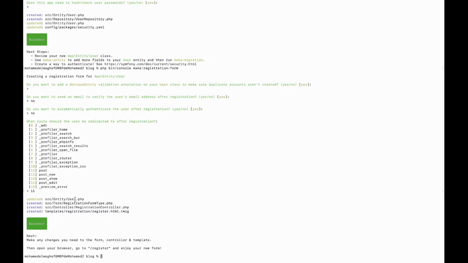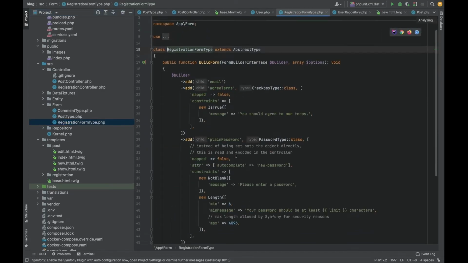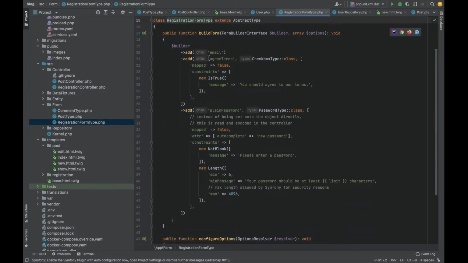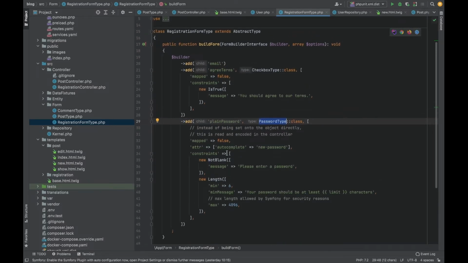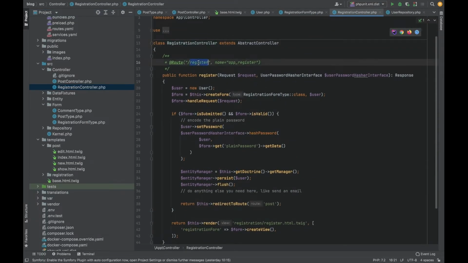Then I have a user that is updated. I have a registration form type that was created, the registration controller, and register.html.twig that was created in my templates. Here we have the registration form type that was created. We have this email property, agree terms, plain password that was created with a password type with some constraint rules. And this is the registration controller. Here we have register. This is the route.